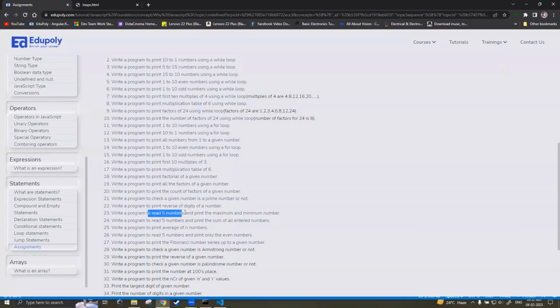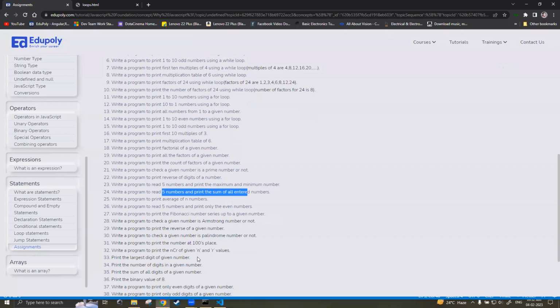Write a program to read 5 numbers and print the maximum and minimum numbers. Write a program to read 5 numbers and print the sum of all entered numbers. So these are all simple actually. Average of n numbers, print and read only the even numbers. Okay. So we'll do the reverse of digits of a number. Reverse, palindrome, these are the things we'll do. Okay, fine.